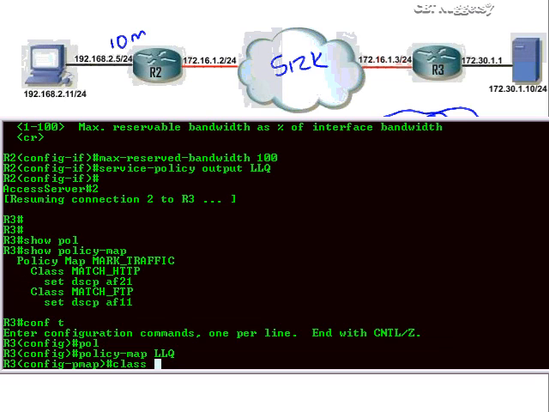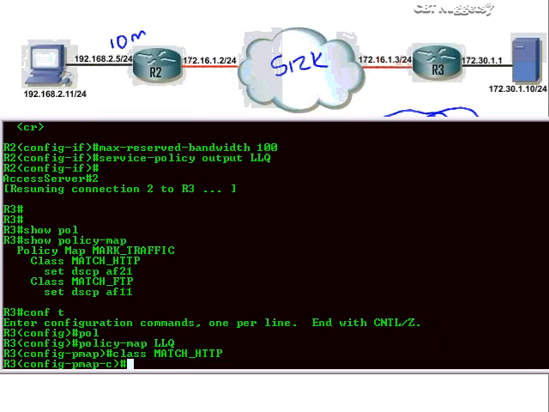For the class, match HTTP. Doing this is not the best practice in the world, because I'm now using the class match HTTP, which does what? It uses NBAR to match my traffic. That's where I did the match protocol HTTP, and we've already marked it incoming on Ethernet 0. So if I'm reusing these same classes in the outbound direction, essentially I'm taking packets that have already been marked as they came through, and I'm reopening them using NBAR as they go out that interface as well.